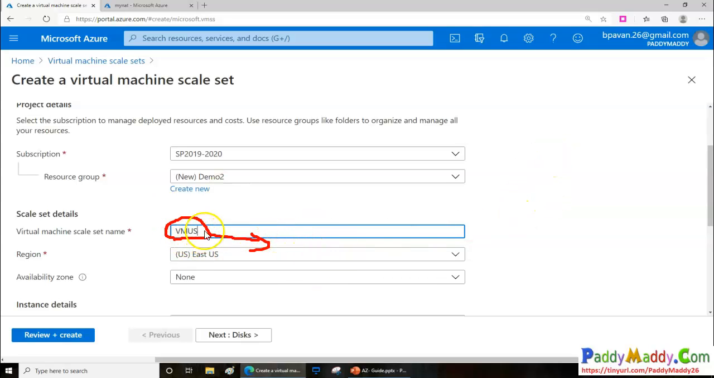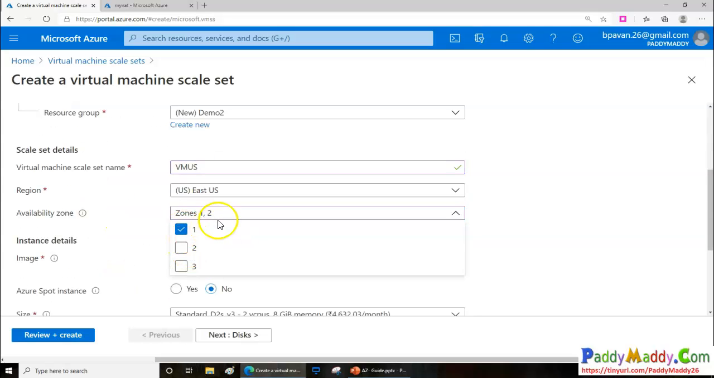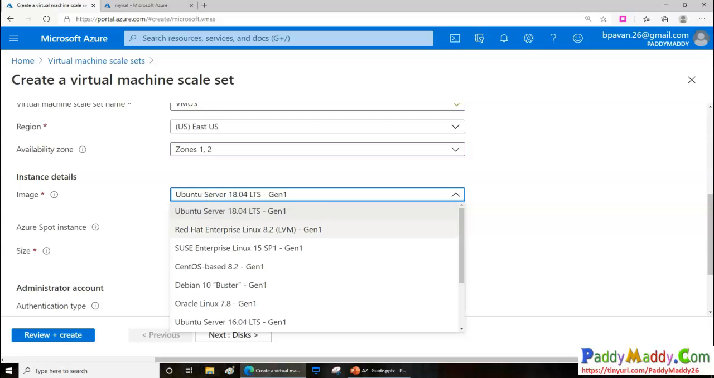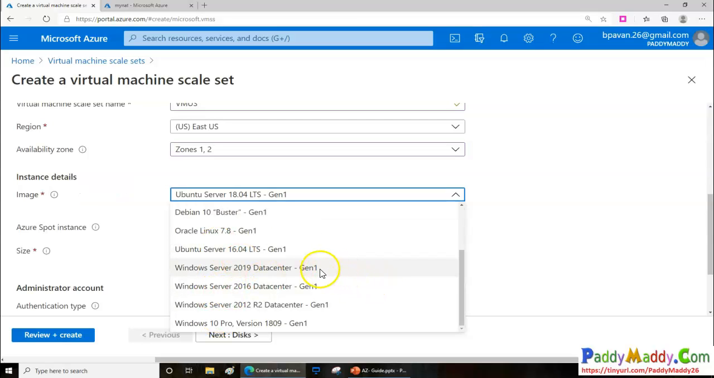So I'm just going to select VM years, and then the region as ECS, and also for the availability zones I want to choose zone 1 and 2. And for the image, in this case I can choose my existing image as Windows Server 2019. If you have your own images, you can also select those, and if you select that, the limitation is 100. And if you use any of these images which are listed here, which are coming from the marketplace, you can go for 1000 VMs as a scale set can be configured.